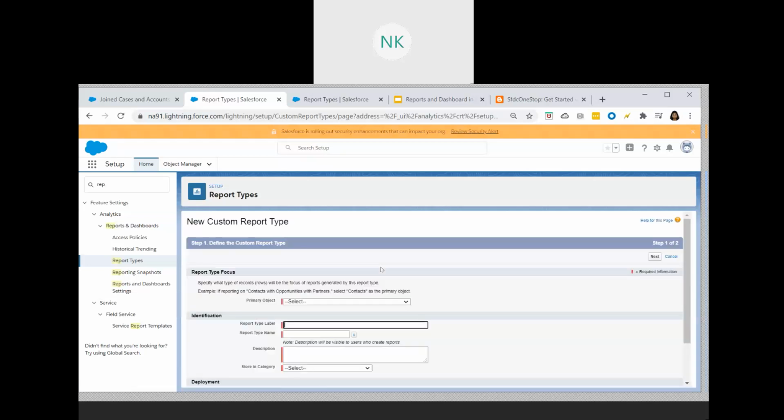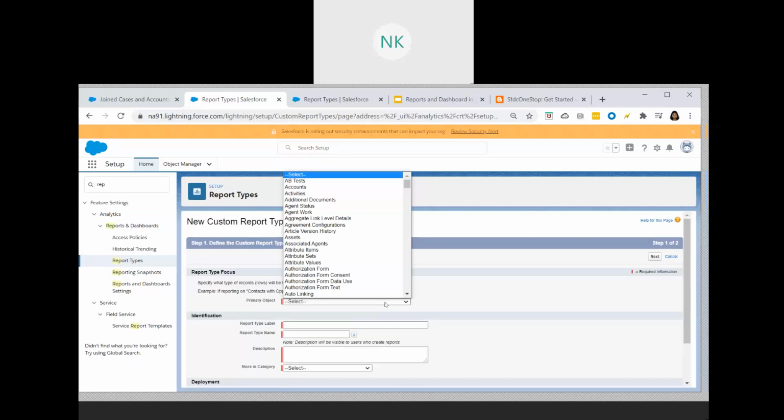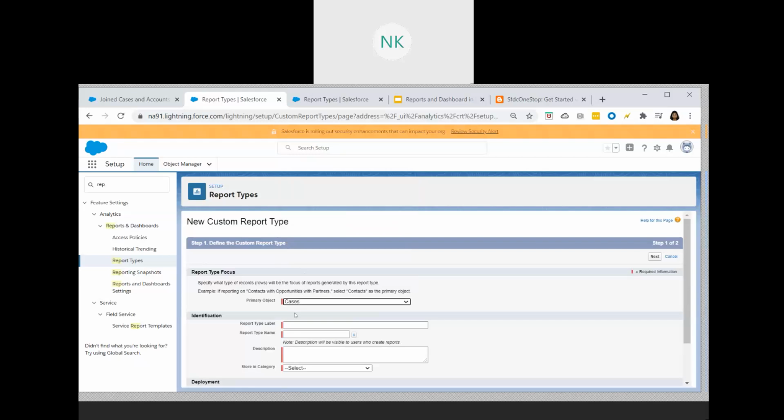So as a first step, we choose the primary object, and let us take an example. For me, the primary object is Case, because we are talking about Service Cloud implementation, isn't it? And we have built a couple of reports related to the case object. So for this particular scenario, we'll consider Case as the primary object, and we will see the objects related to the case, and we'll try to add a few more objects to that. Let us give some name.